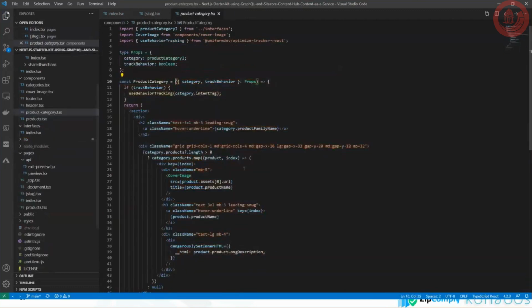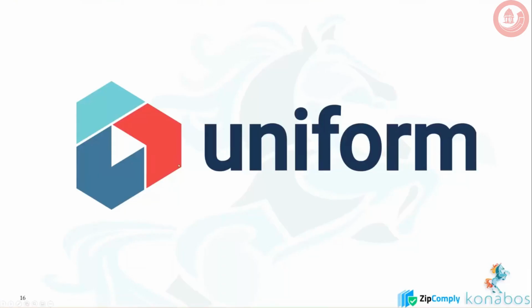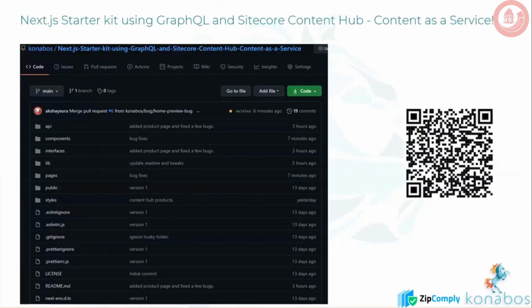And all we are doing in product category is if they want to track behavior, we're just calling, hey, track the behavior. The category is the intent tag for the category, which basically links back to the PCM's product family. That's all it is, and it's super, super simple. And I know it looks complicated, but once you get into it, you run it locally, it just becomes all that much easier. And I can promise you that because I went through the same exact journey. All right. So I will answer questions for you guys because I'm sure you have some.